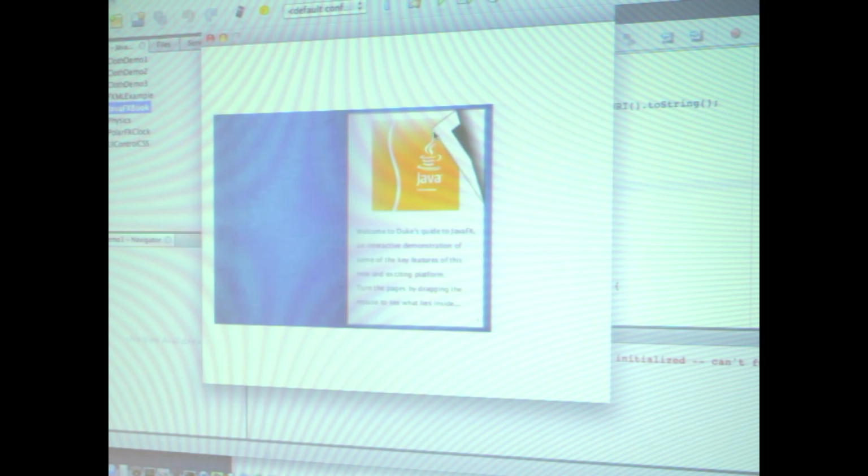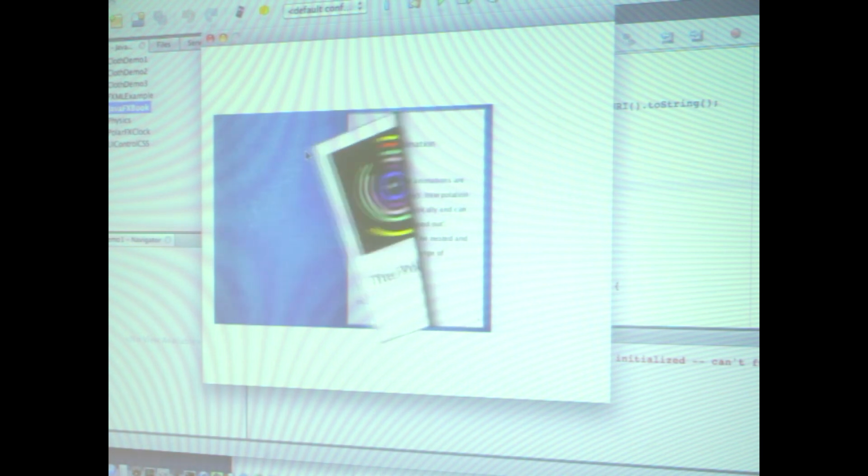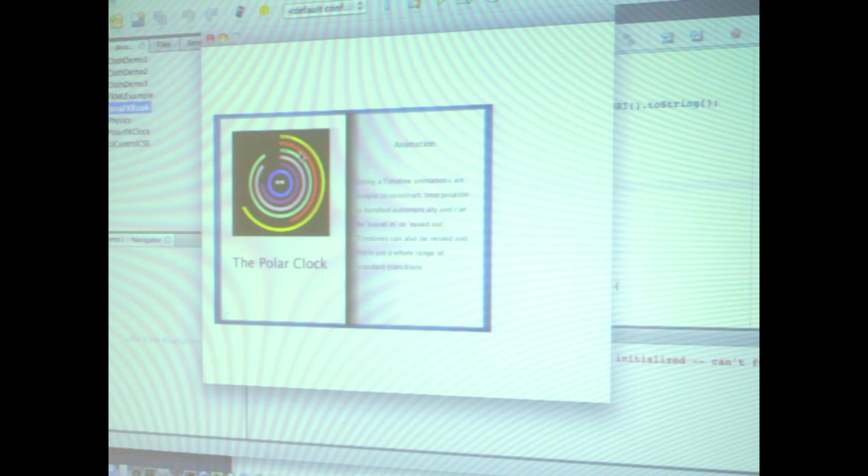Like I said, this is using groups and transformations and everything, so you can see how the scene graph works. But since everything in JavaFX is a node, I can simply put my whole application onto the page of the book so that we can see that. And then I can turn the page over again. Oh, that's not looking too good.